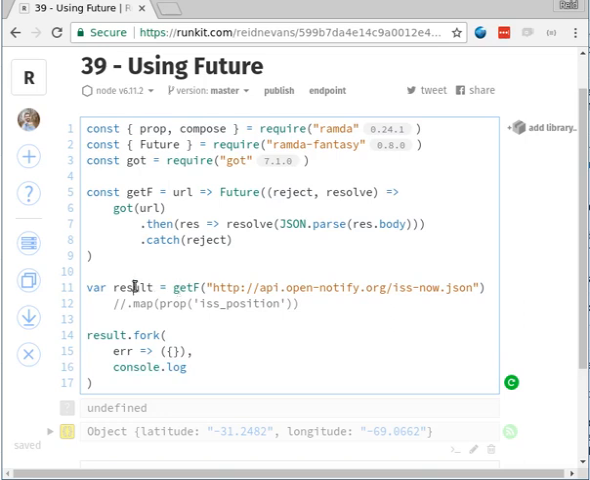But this future, the additional benefit on top of all of that other stuff is that it's lazy. What that means is that when I call getF here, it's not actually going to go off and do anything. What that means is that we can build up whole chains of what will happen whenever we choose to actually execute or perform this side effect thing. And that's what happens when we call fork.